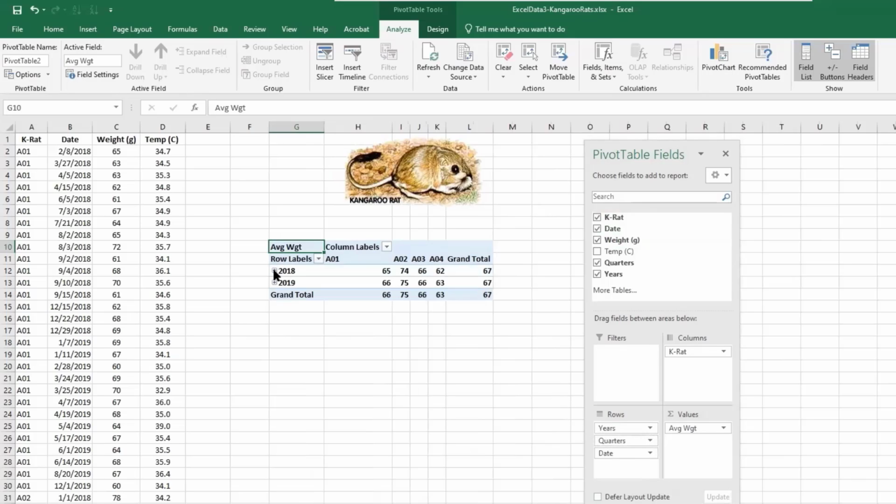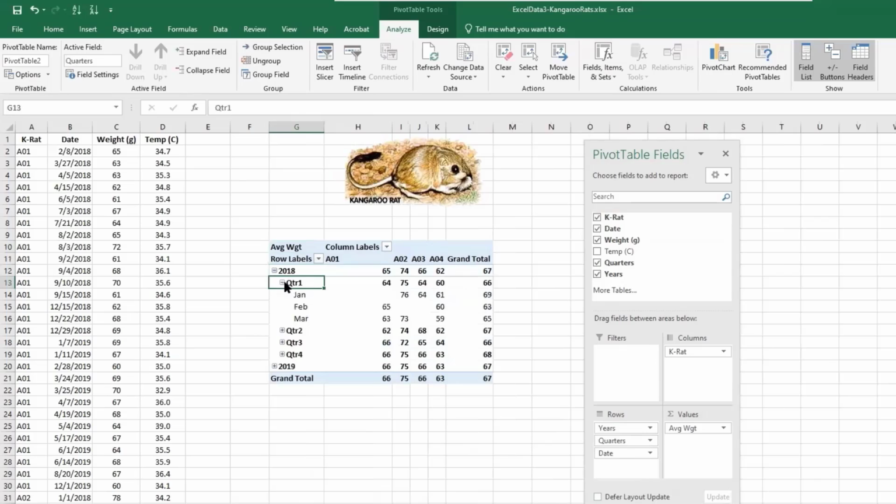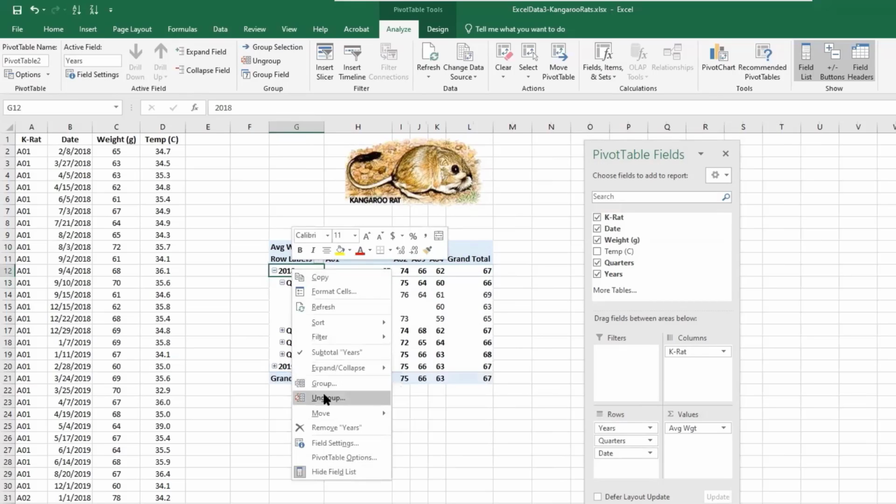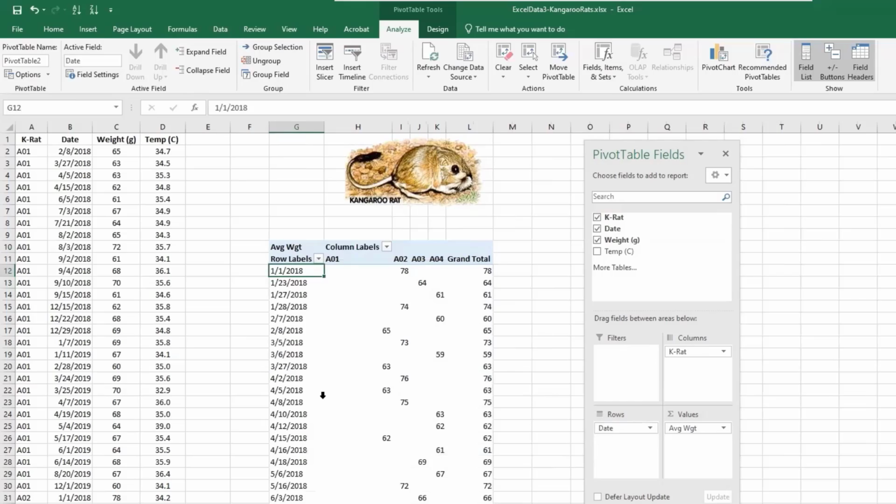See the little expand buttons? Let me open this up. And it's added new categories. I now have years and quarters as well. I didn't want that. I wanted every single day. Well, it grouped it, but you don't have to live with the group. Right click on it, and I can tell it to ungroup, and everybody comes back.